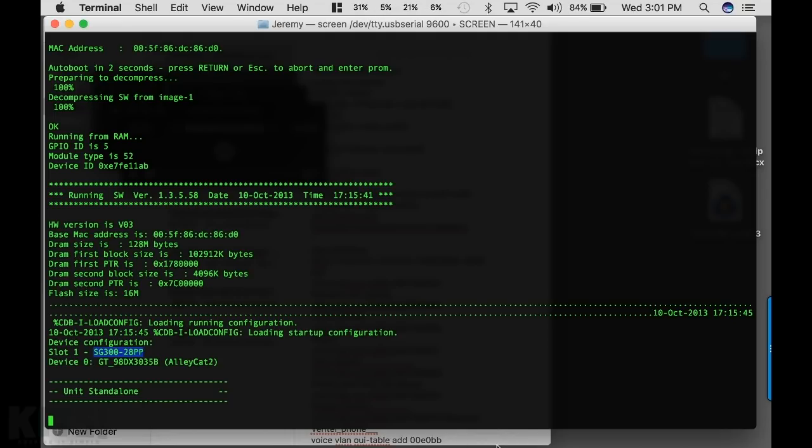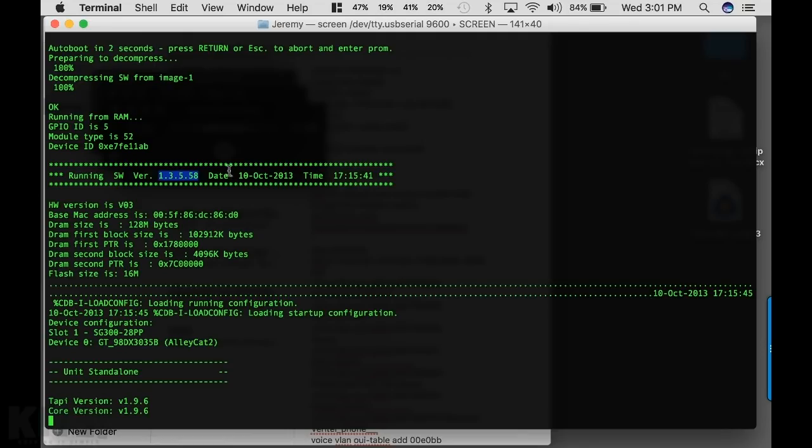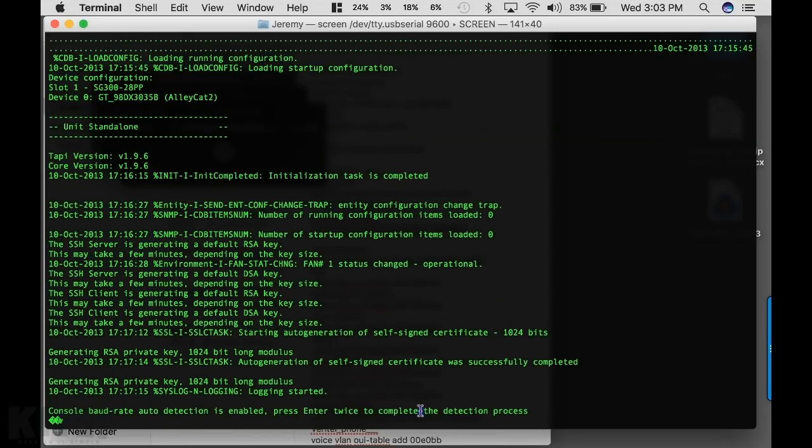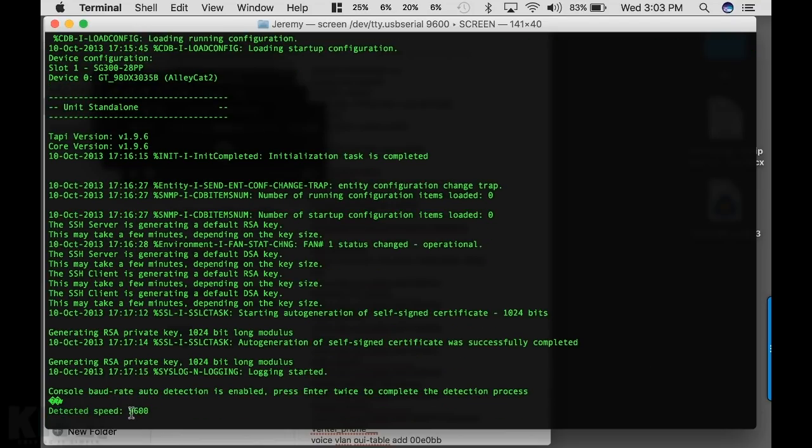A lot of interesting stuff on boot up. I see the software date that's on here, so it likely needs an upgrade, some 4 years old. And now it's generating its encryption keys, which takes a little while. It uses it for HTTPS and SSH and all other cryptography services. All right, and there it is, waiting for us to press the enter key twice to complete the detection process. I do that, it says there's our console speed, and we're ready to log in.